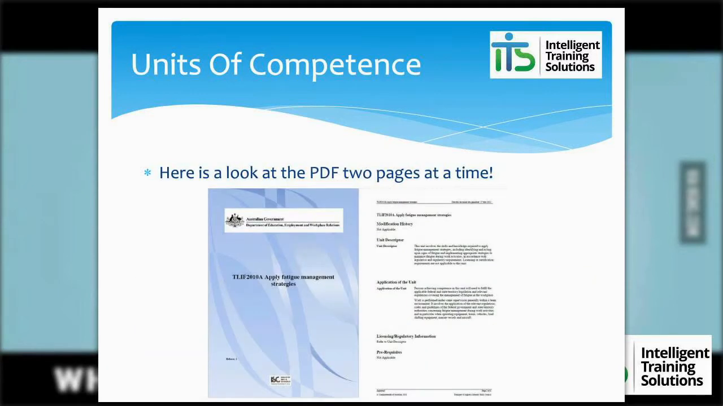So here's a look at the two PDF pages at a time. This is what the units of competence look like. Every unit of competence, unfortunately, has the exact same blue page. There are some color variations now, but they're virtually all blue. On the front of it, it'll tell you the code and everything that's associated with it.